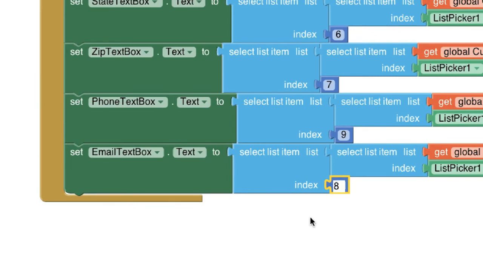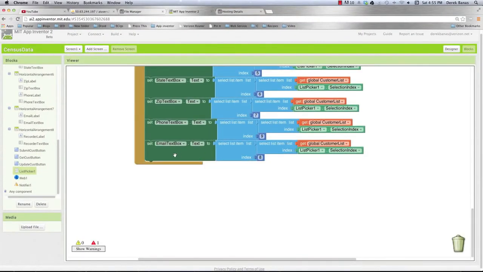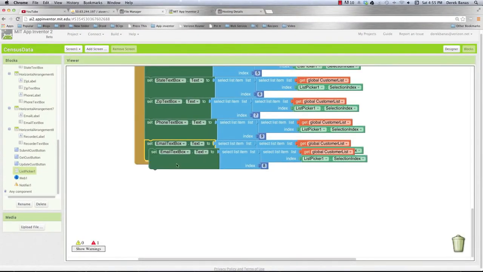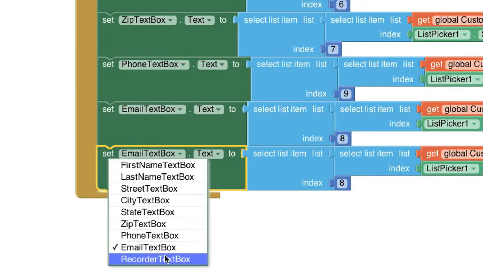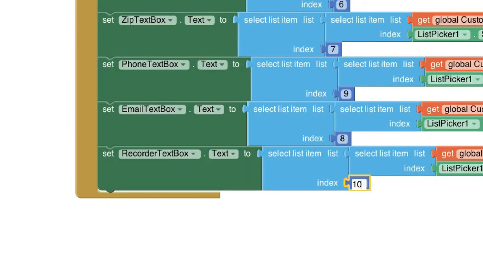This is just where the data resides. If you make an error, that's okay. I've made more errors than anybody can imagine. Duplicate, and here's the recorder, the person that entered the information. And that's going to be 10.